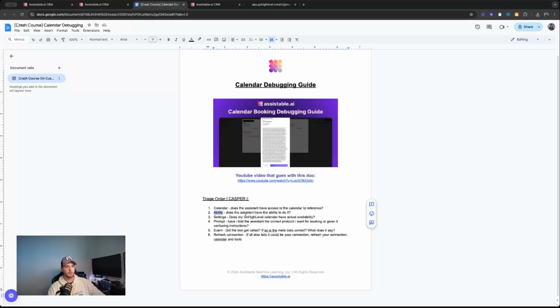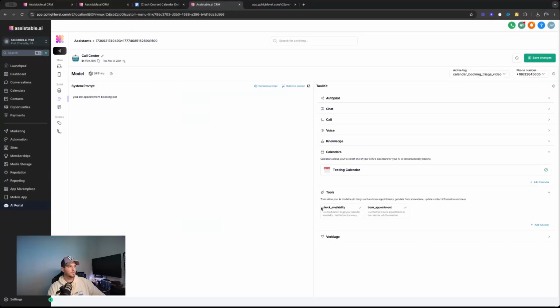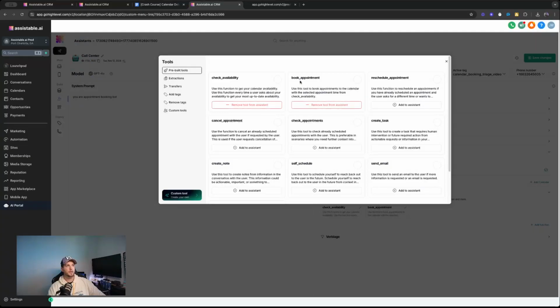And this is the A under ability. Does the assistant have the ability to do it? Now, if you have the ability, you'll see check availability and book appointment. Those are two pre-built tools for you. All you have to do is add them to the assistant and you're good to go. If you do not see these here, you'll add a function and they'll be the first two under pre-built tools. You just add them here, right? Add to assistant, add to assistant.